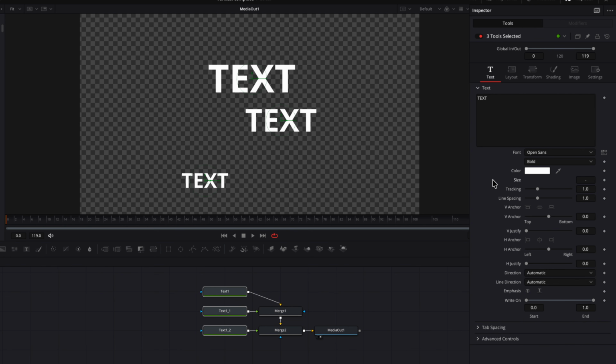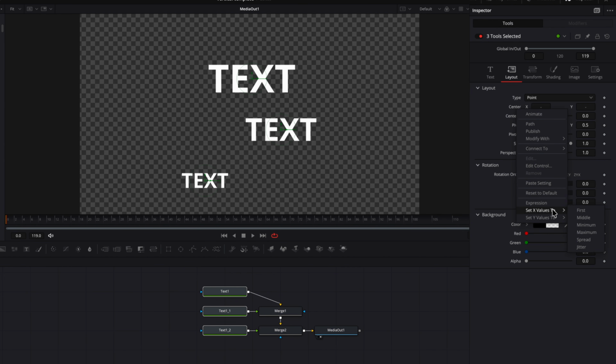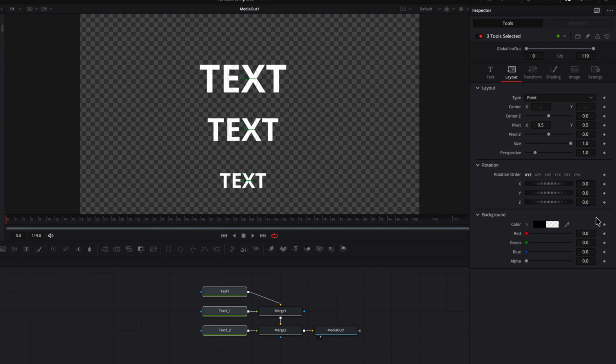Same thing if we were to go to the center setting, under the layout tab, right click, now you're going to see set X values to and also set Y values to. So now let's say if we were to go to set Y values to and then select spread, what that would do essentially is spread all these texts evenly amongst themselves. So it's going to pretty much move the second text down so that now they are equally distanced. Now let's say if we were to go back and select set X values to middle, now this will align all of them to the middle.